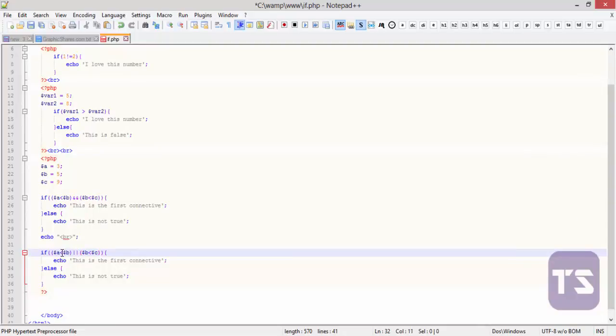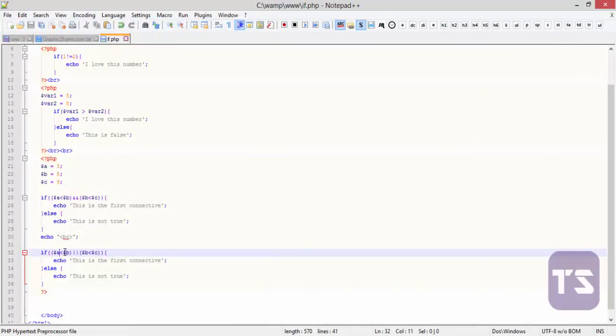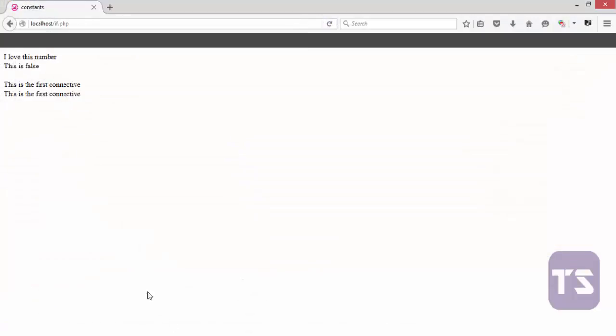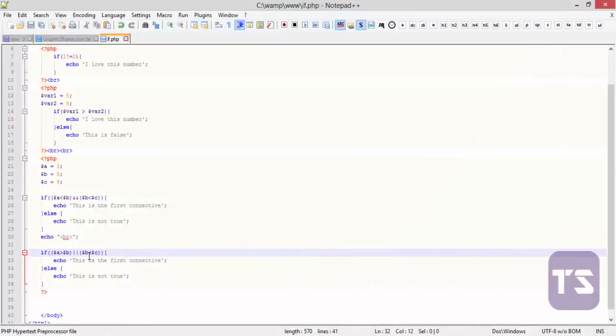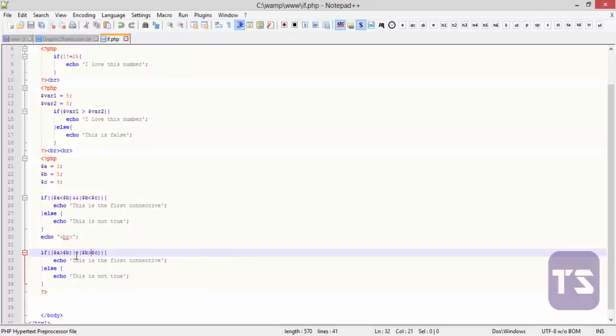In this case, both statements are true, so that means this statement will be true. Now let's try that and see. You see this is the first connective. Now if I change one to the greater than sign, you see the answer remains like that. Now if I change this one too, it now changes to give you the else part of the statement. Let me save that. So you see this is not true. That is because both statements are false. So that is how the logical connectives work.